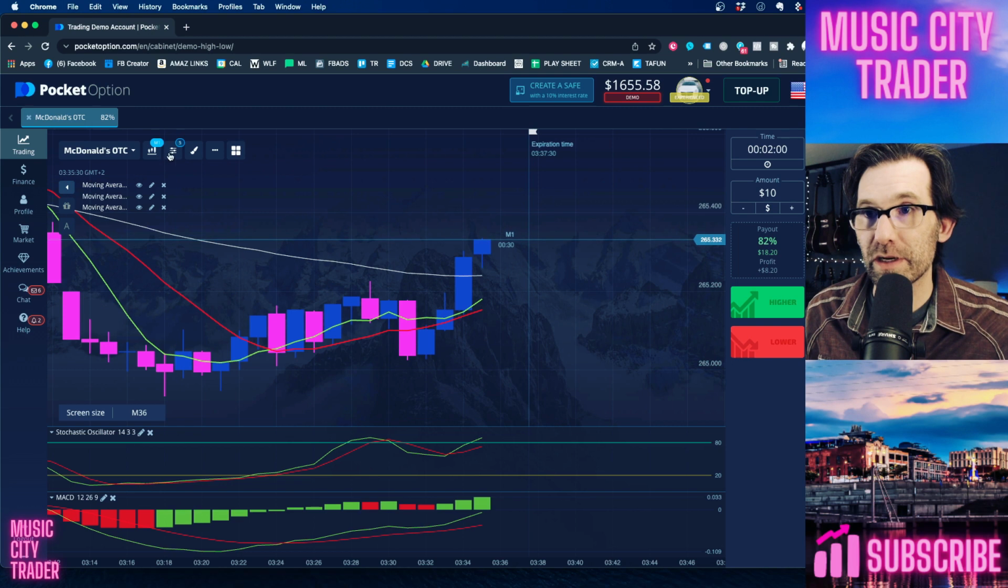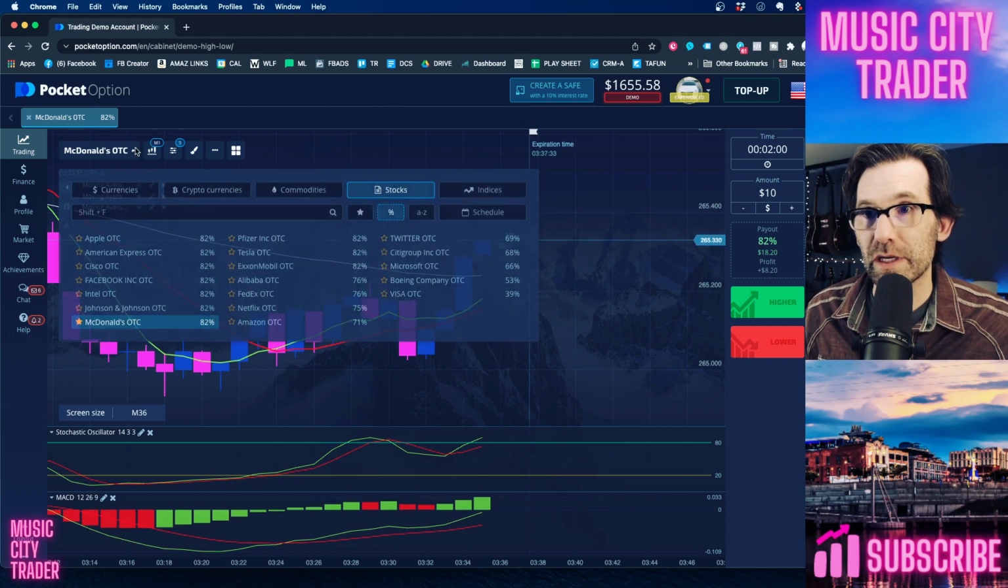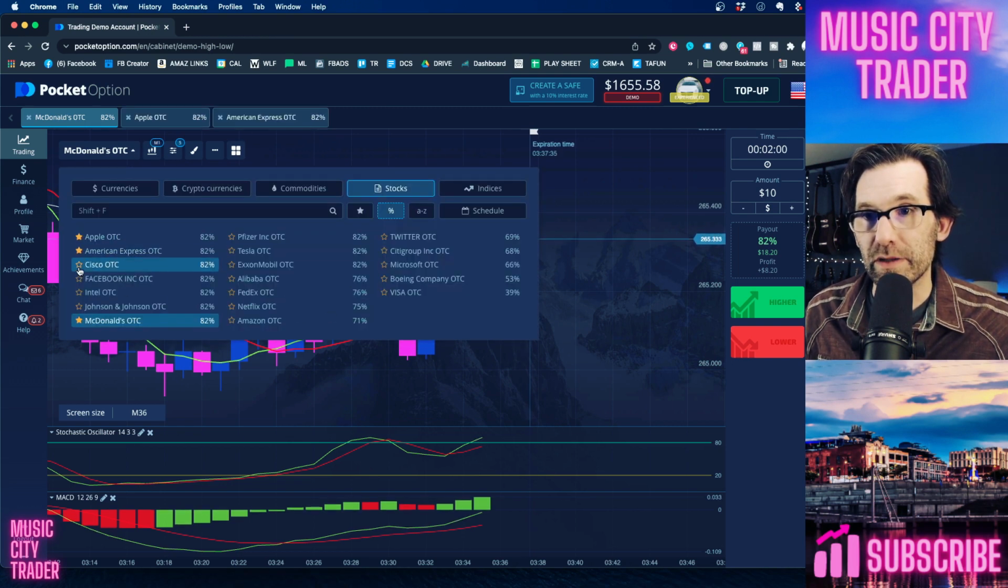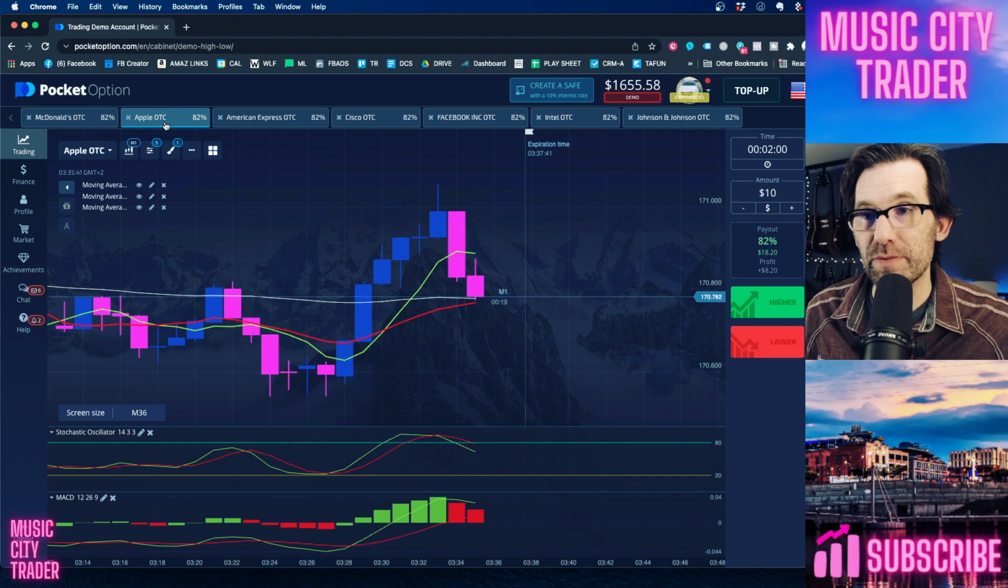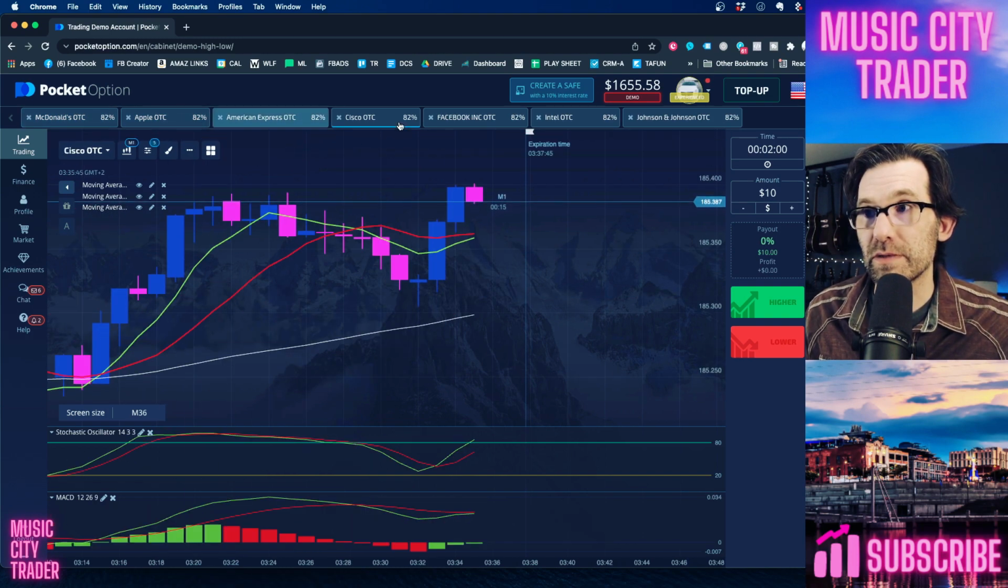Let's start with the candles, the candle colors. I changed my candle colors in this top row right here. What you're going to do is click on the little star and it pops up these charts, okay? 82% payout, that's what you want. You want a high payout, 80% or above, when you're doing this. So you can just click from chart to chart and see what's going on.